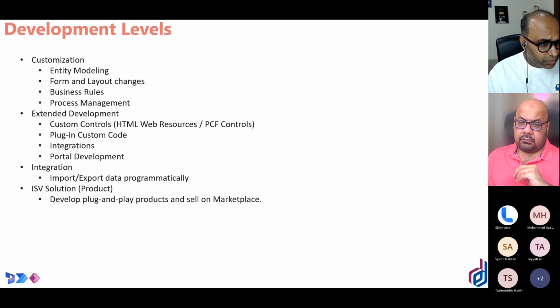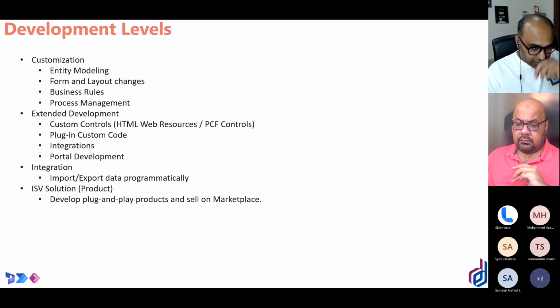Because the platform already provides you import and export functionality using Excel, CSV, and XMLs. But if we want to do this programmatically, then again it's kind of an advanced scenario. And the last one is ISV solutions, where you design your product on top of either the Power Apps platform or model-driven apps or Dynamics 365.